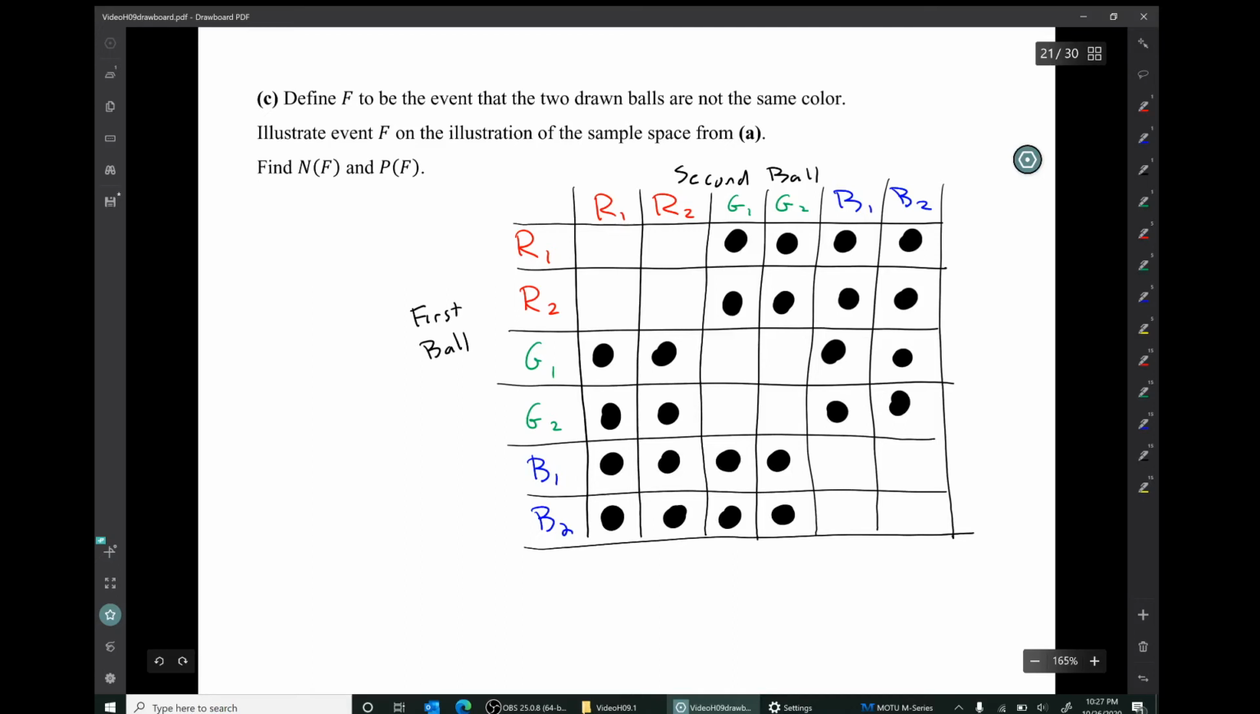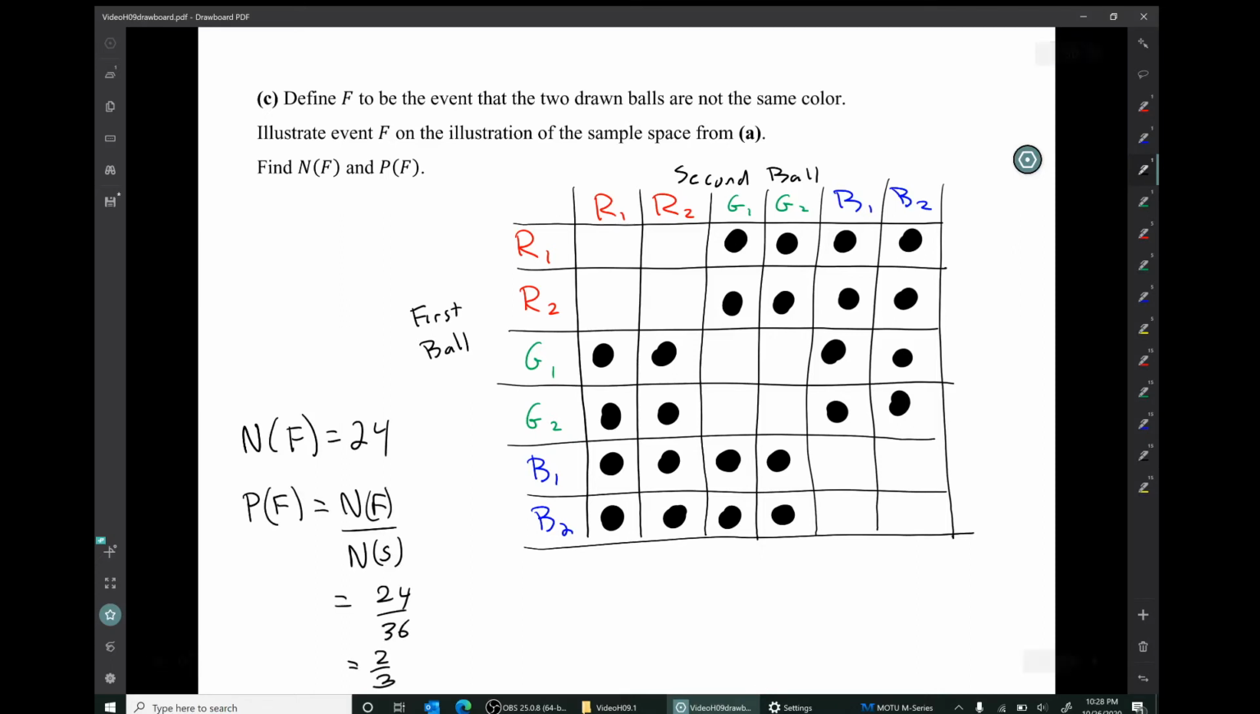So there's our illustration of F. This represents the first ball drawn was G2, a green ball. The second ball drawn was R2, a red ball. So the only cells that are empty are these ones that were filled in the previous example, or the previous question. Now we have to find the number of elements in this event and the probability of this event. We see that the probability of event F is 2/3.